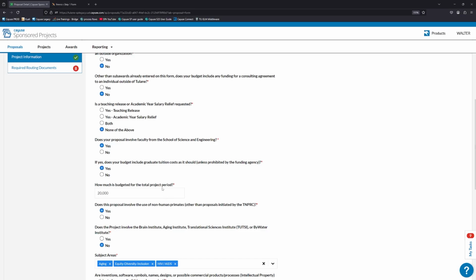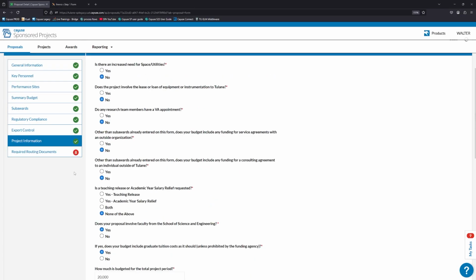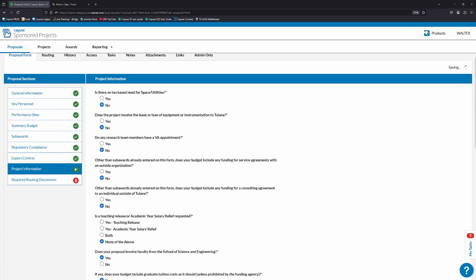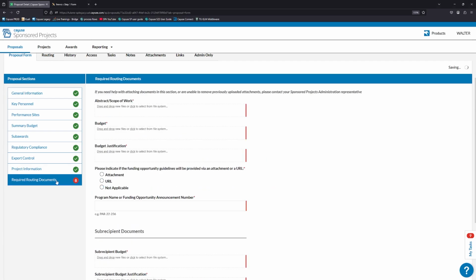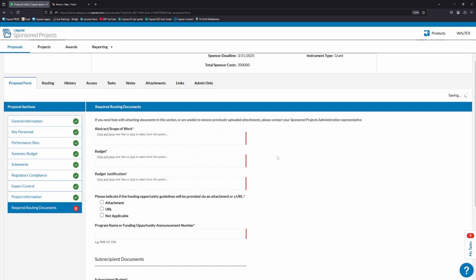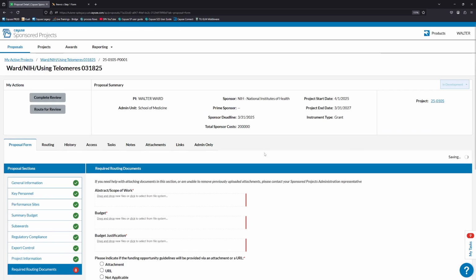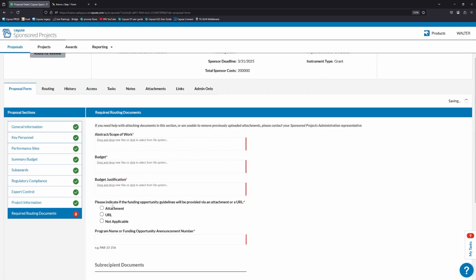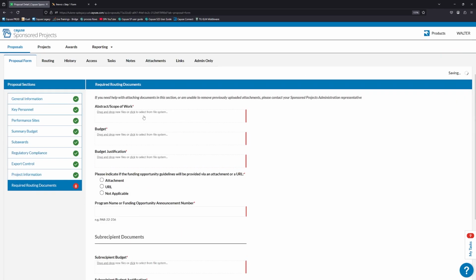The last section on our form we need to work with is the required routing documents. So we've got our checks here. We're going to go to required routing documents. This is where we put in all the different required documents we need for this to properly route. So again, these buttons up here are going to stay locked down until we complete all of this. So you can either drag and drop your files in here or click to add them.